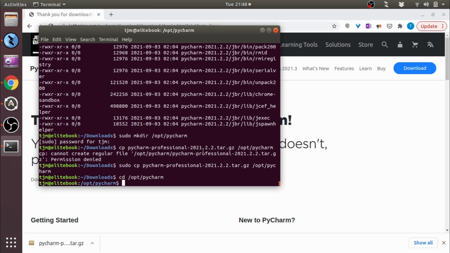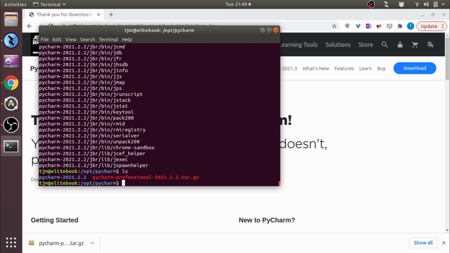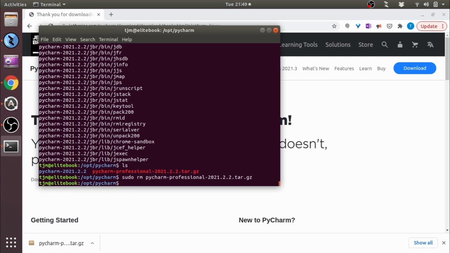We're going to unarchive it here, and then we're going to change the top level directory to just the version number. So we'll have /opt/PyCharm/2021.2.2. We'll need to sudo. Now you can get rid of the tar.gz and simplify the top level directory.